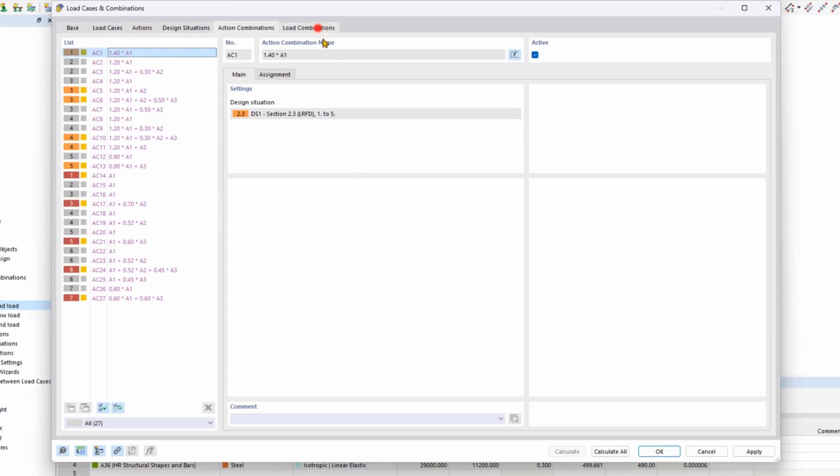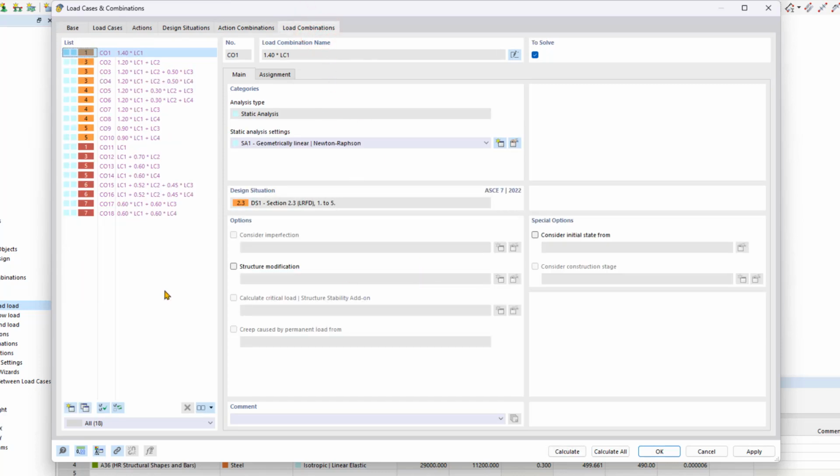In the last tab, Load Combinations, the loads from individual load cases are superimposed and calculated together as a single large load case. This calculation accounts for partial safety factors, combination factors, and consequence classes. Load combinations can be calculated according to the geometrically linear, second order, or large deformation analysis. By default, load combinations are set to a second order analysis.